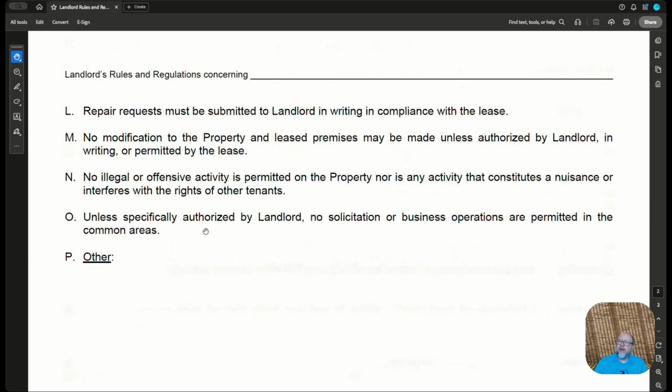Let's see. Repair requests must be submitted to landlord in writing in compliance with the lease. It's very common. A lot of landlords will just have an electronic system for you to submit repair requests. Standard. No modification to the property and leased premises may be made unless authorized by landlord in writing or permitted by the lease. Landlords typically do not want tenants mucking around with the layout of the property or any aspect of the physical part of it, right? So you need landlord's written permission to do that.